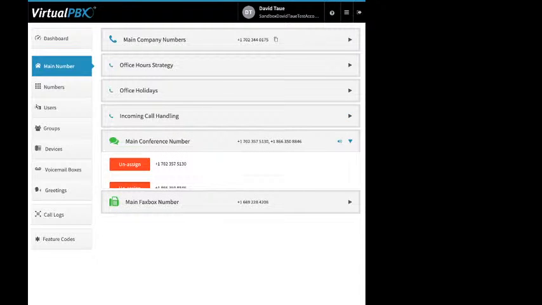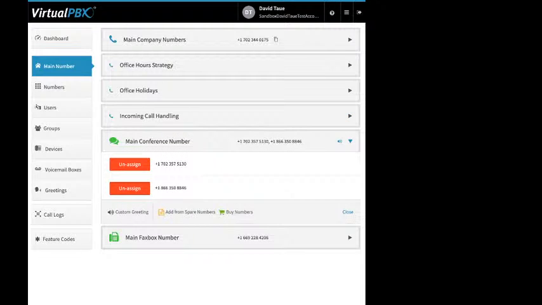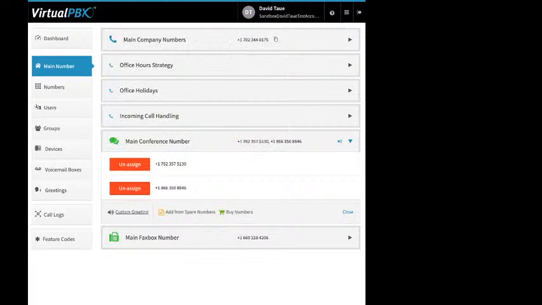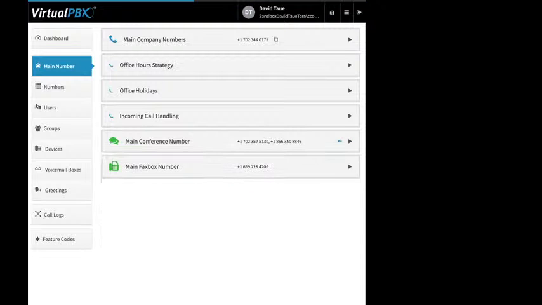All right. Main conference numbers, you can have multiple phone numbers. These are all just going into your conferencing. You can have your own text-to-speech greeting here. You can add from your spare numbers. You can buy additional numbers if you need to. The main fax box number, you can only have the one fax box number.